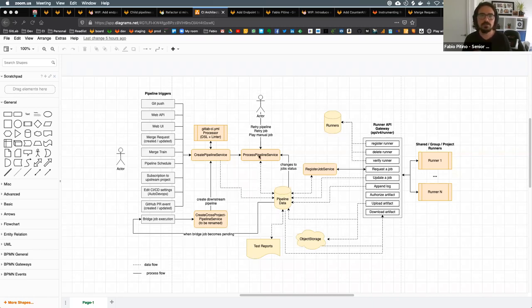The process pipeline service is actually our core domain service, and it is continuously run throughout the pipeline lifecycle. This service gets a pipeline as input, and its responsibility is to move each of the jobs to the next stage. All the jobs in a pipeline, as soon as it's created, are in a created state, so the purpose of the process pipeline service is to move them up to completion. Anything in created state, it figures out which jobs can run first. For example, in a stage approach, all the jobs in the first stage are transitioned into a pending state, and so on. It keeps moving jobs until the whole pipeline is completed.